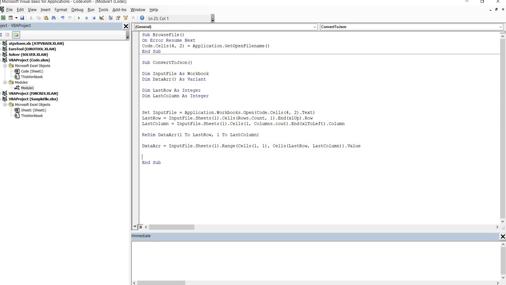Then now we can simply go ahead and close the file. Let's say set input file dot close, and we don't want to save anything, so we say false and the file gets closed. Now what we have done so far: we opened the file, we got the last row and the last column of the sample data set, we redefined the array to match the size of the data that we have, and then we loaded all the entries of our sample file into a data array. Now we have closed the file, so now we can start to work on this.